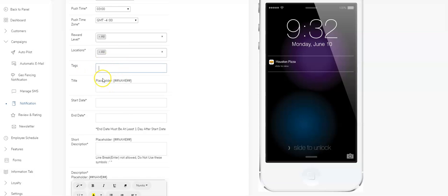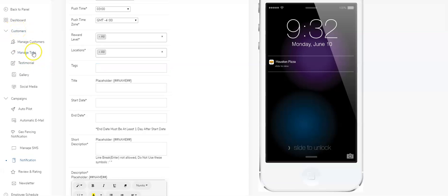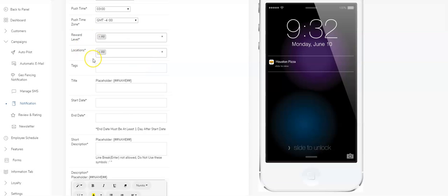Tags. If you've got tags, you're able to segment your database further. Tags are created in the customer section under Manage Tags, and then you're able to assign tags to certain customers and segment the database further. So if you've got a specific product that your customers like, you can tag them with that product and send push notifications only to that specific group of people.